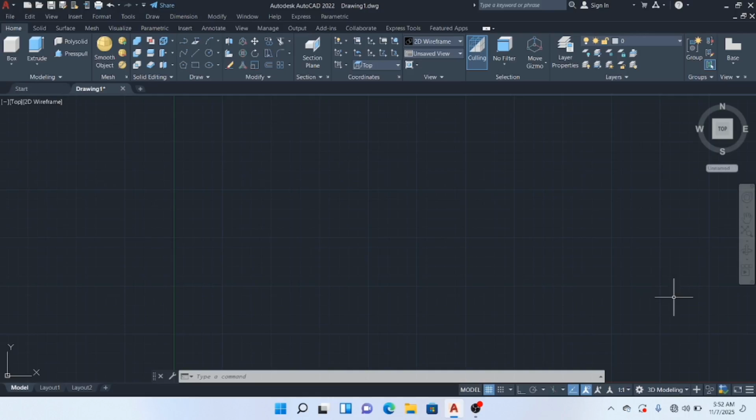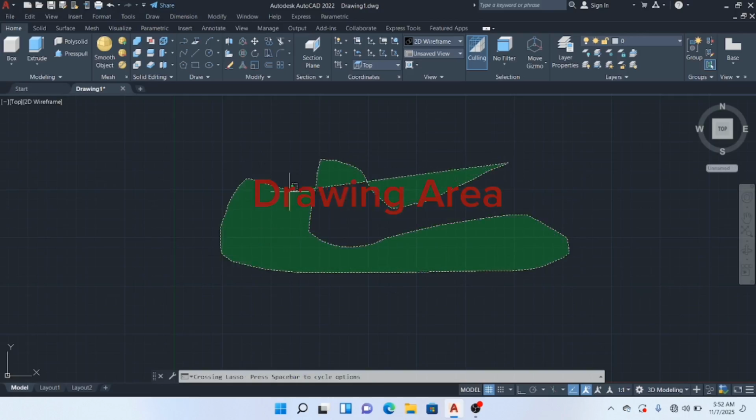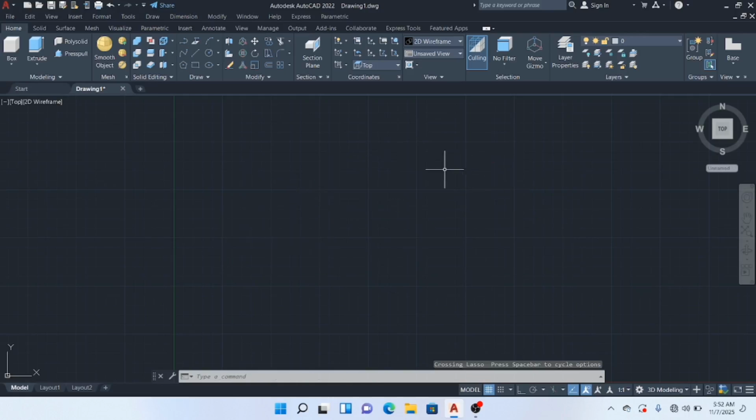The next one is the drawing area. The drawing area, this is the area where we draw. When we do our drawing, this is the drawing area. Next one is the UCS. By default, the UCS icon appears in the lower left corner of the drawing area for the current model viewport. This is the UCS. The UCS, this is y-axis and the x-axis. Next one is the command window.